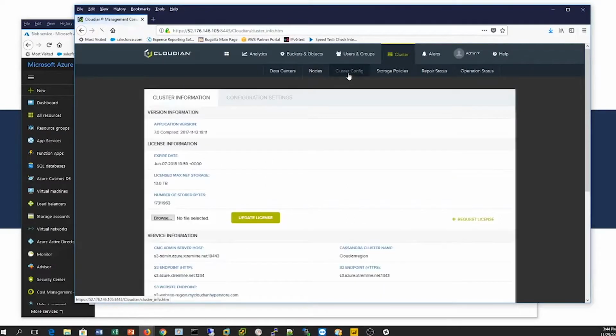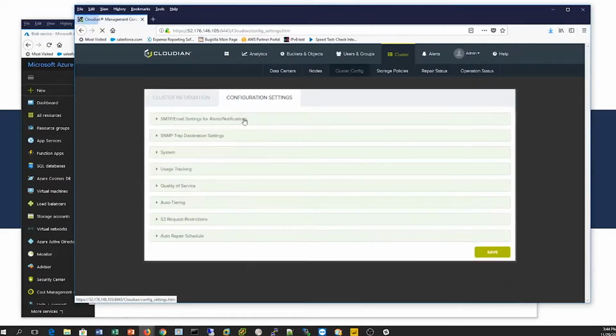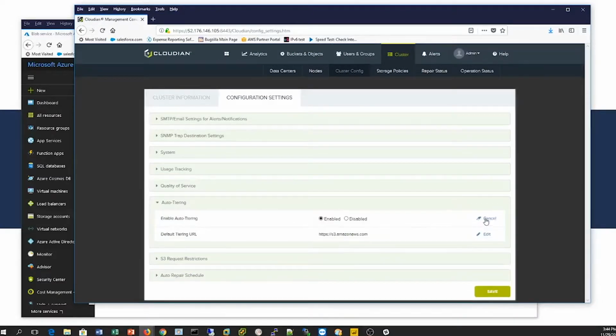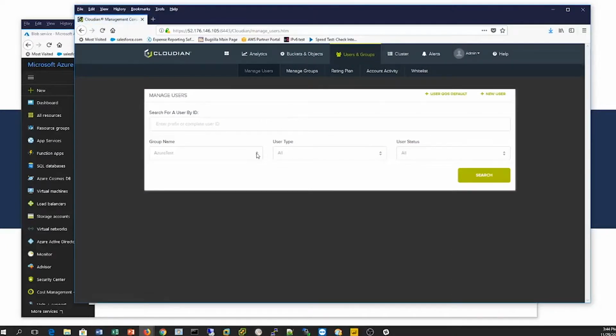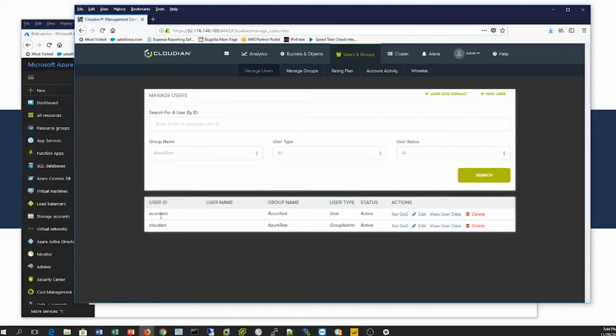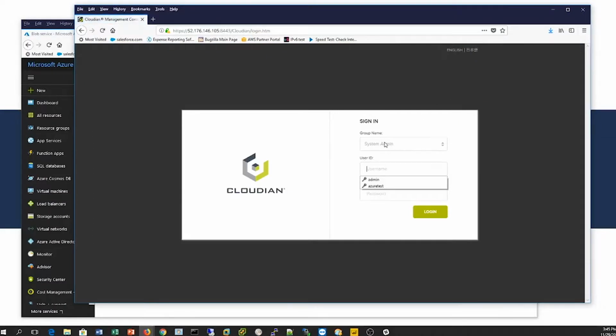I'm going to set up the cluster configuration for auto tiering. All we need to do is enable it here. Then we go in and, if needed, create a user. And I'm going to use the Azure Test user. So I'm going to go back into the Cloudian cluster as this user.